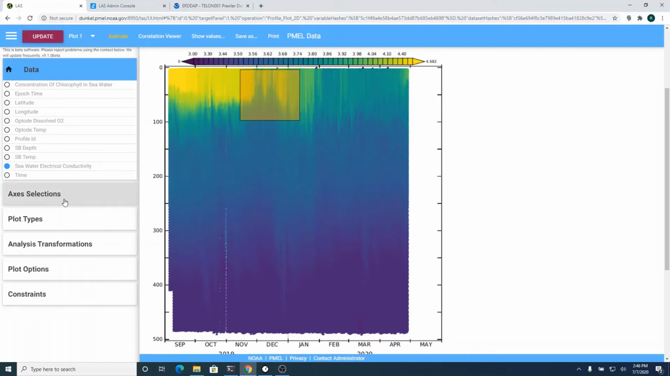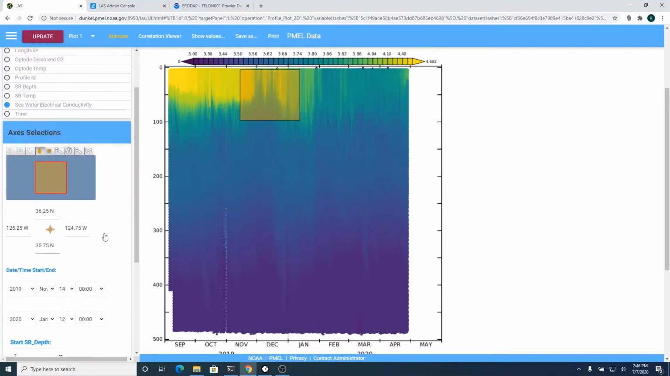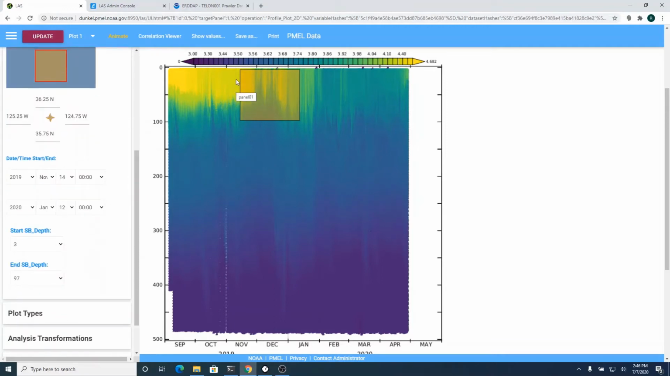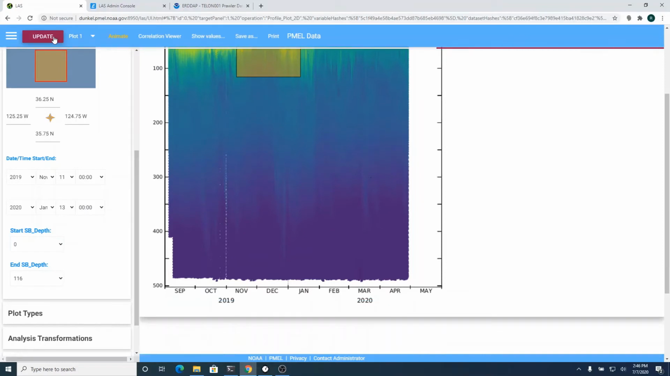We're going to do some constraining. Now, one of the interesting things that happens here is that we're going to constrain in 2 dimensions. So we've constrained in depth and we've constrained in date. So we're going to zoom in both in time and in depth against that little block.